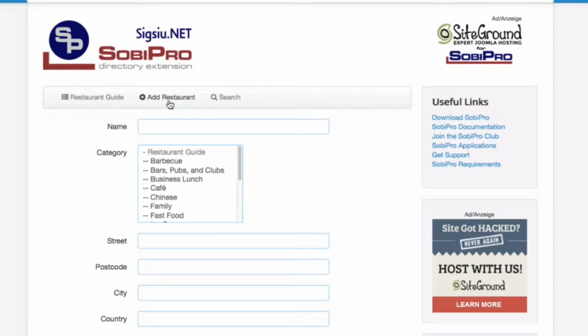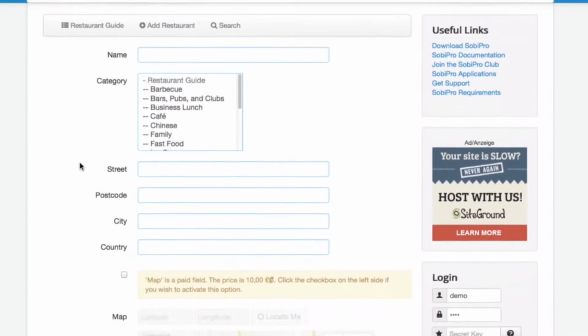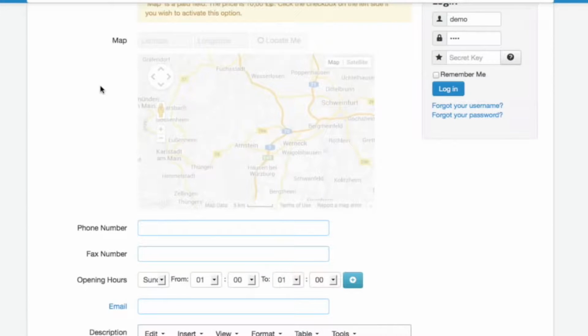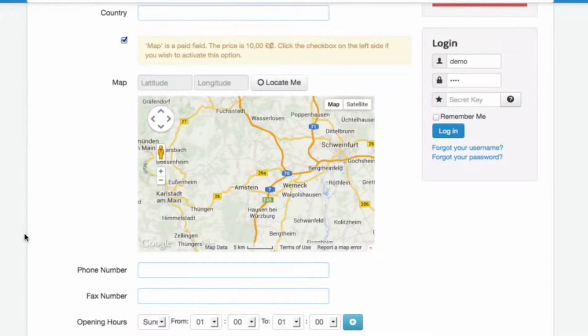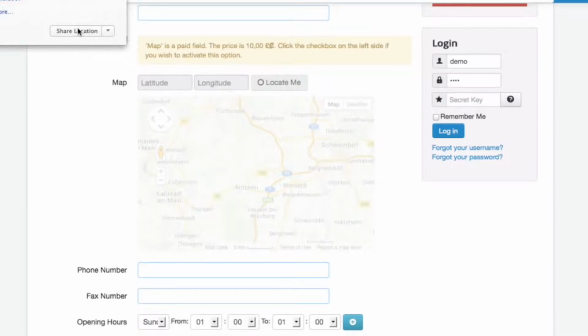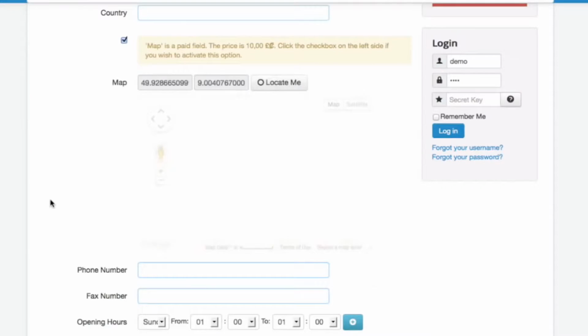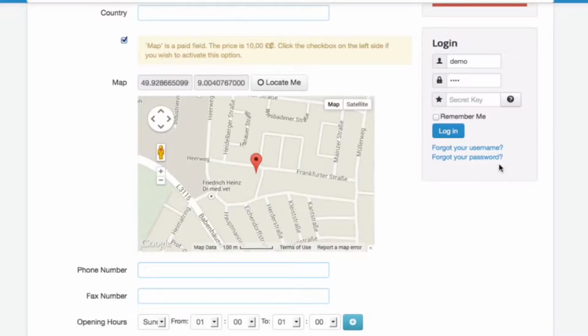The first possibility the GeoMap field provides us with is to use the browser shared location. Every decent browser is able to share your geographical location. So we're going to click on the Locate Me button, and then we have to agree that the browser is going to deliver this information to this field, to SobiPro. And as we can see, it's done. We can of course adjust the information a little bit if it is not quite correct, so we can drag and drop the marker on the map.